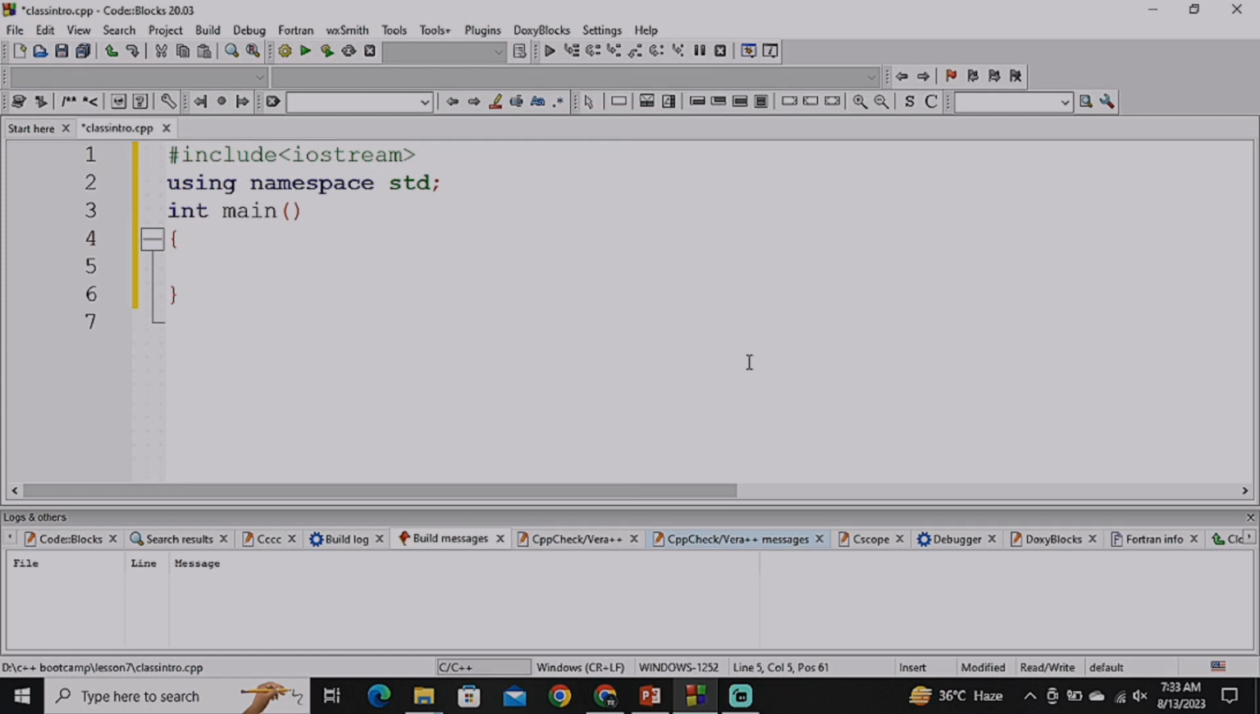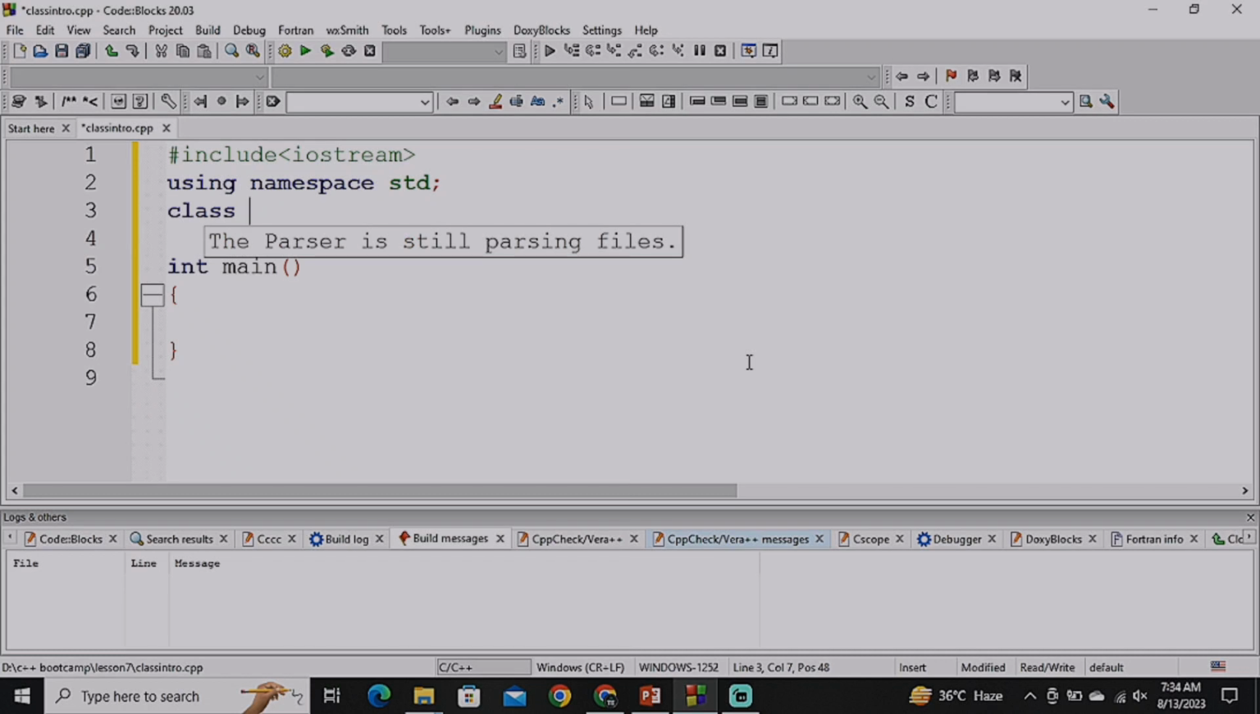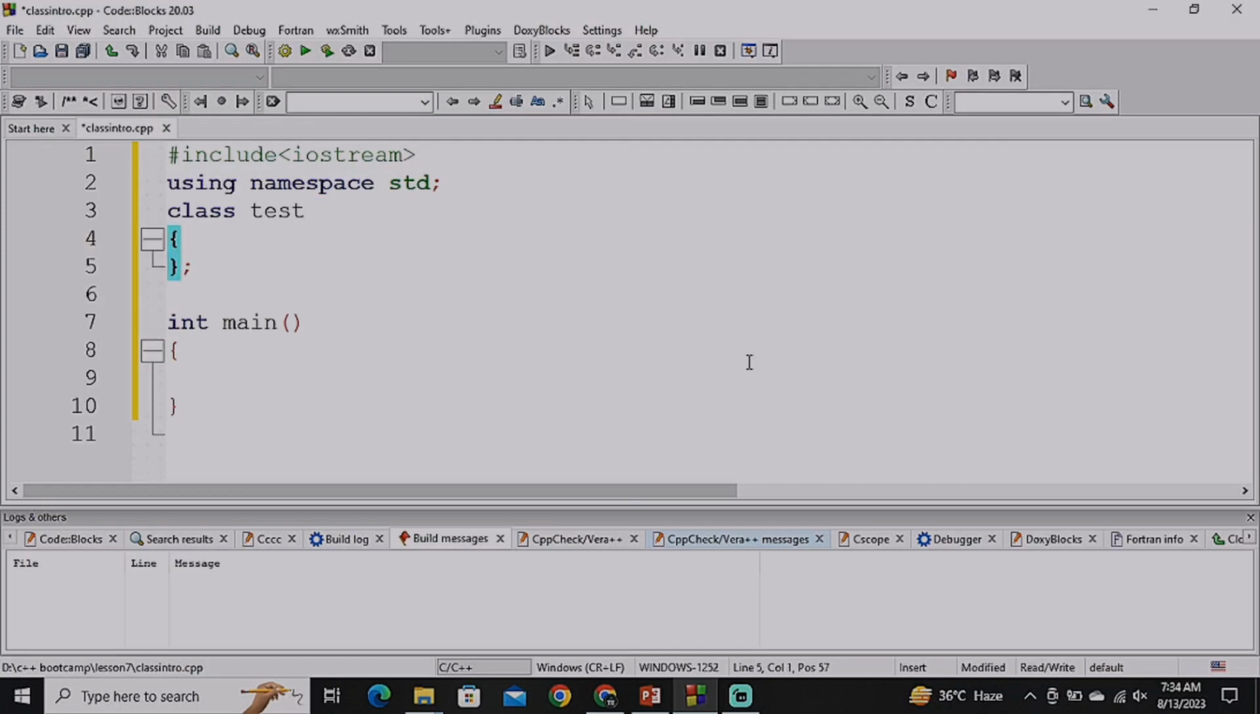So let's start. The first thing is the syntax for the class. It starts with the keyword class, and then you write a name. Whatever you want to name the class, let's say we will name it test class, as this is our first class that we are creating. So this was the simple syntax for creating a class. We have successfully created the class.